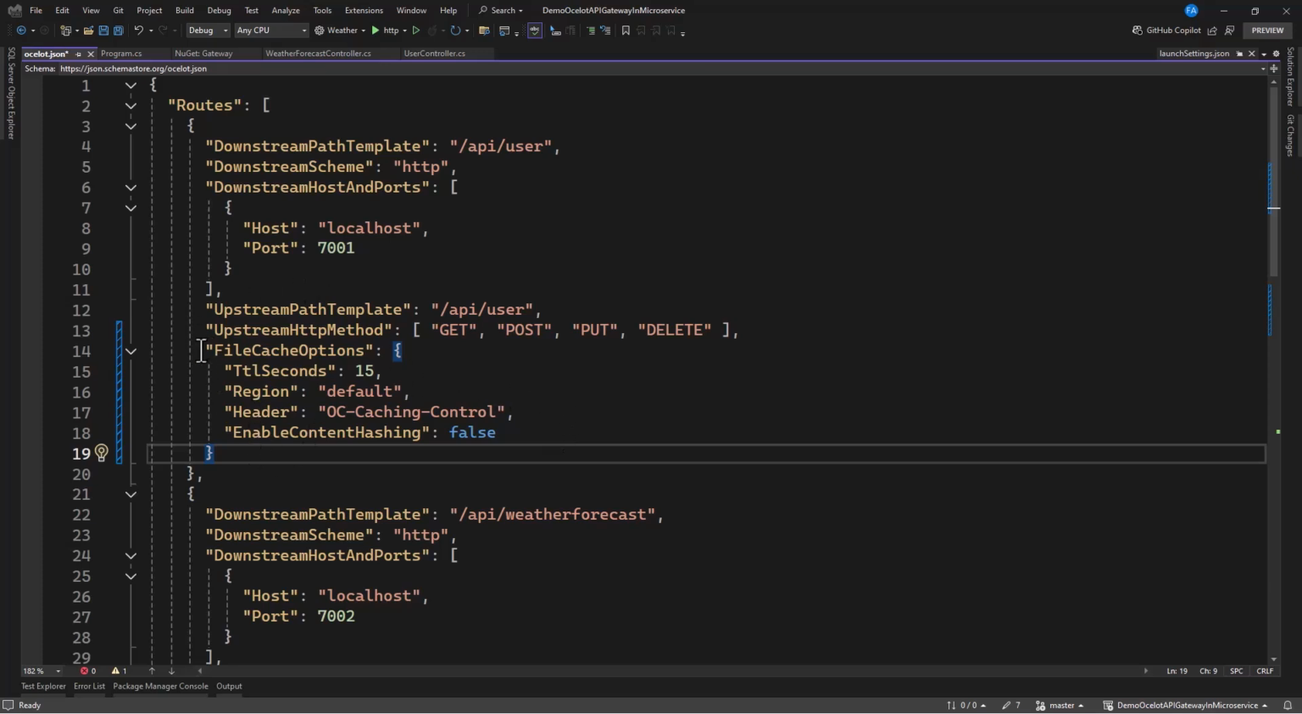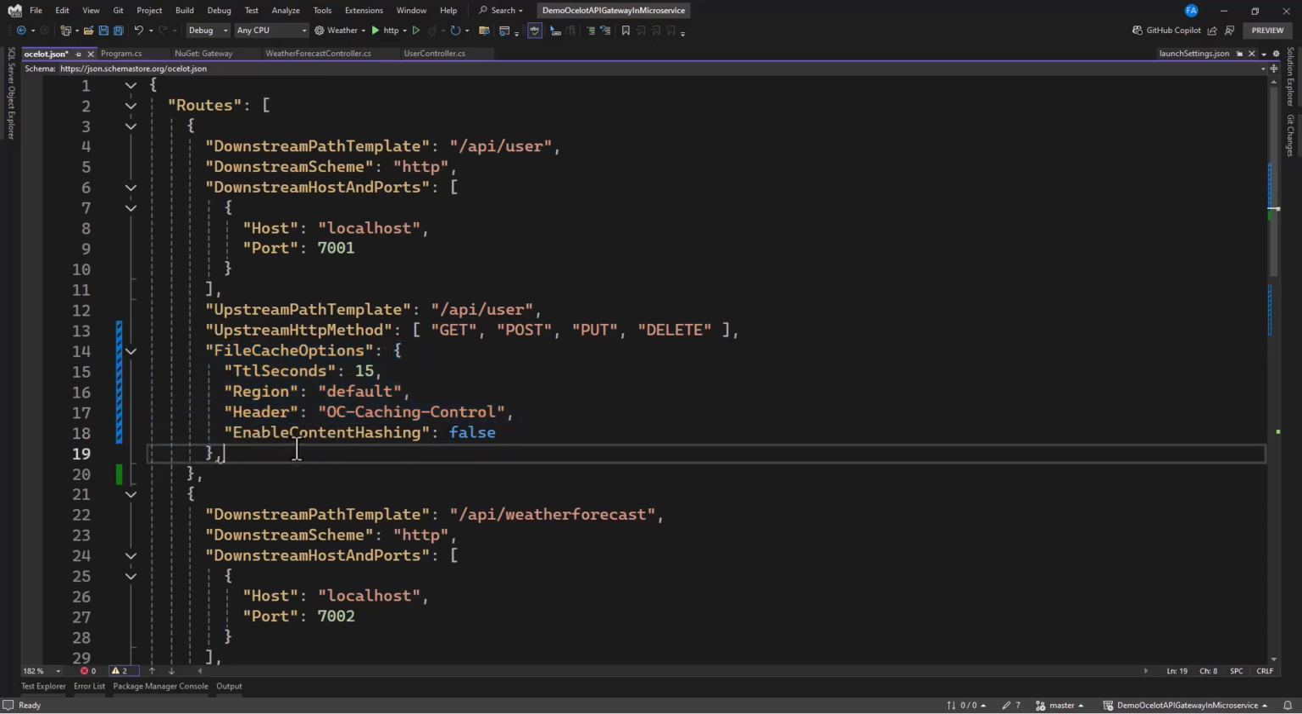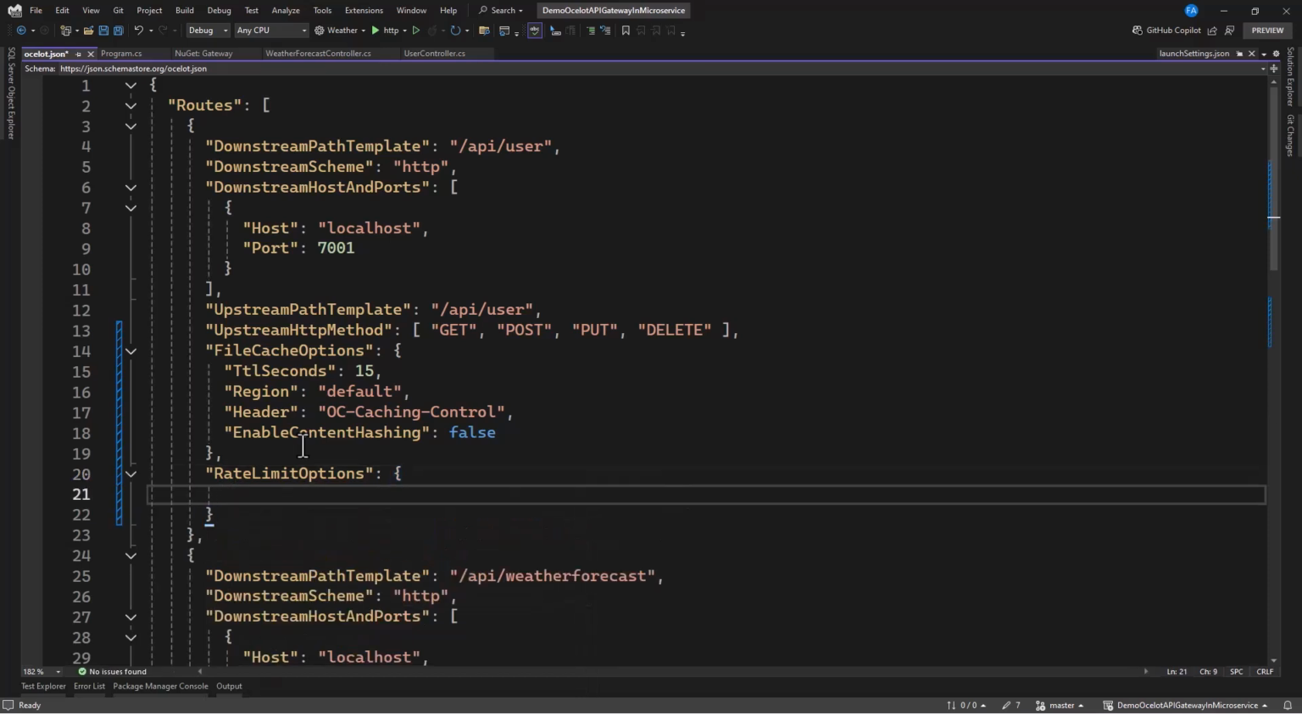Now we can specify that beneath this file cache option, that is caching. So let's have a comma in there. And now in order to do it, we have to specify our rate limit option. In that, there are some sections that we need to configure here. The first thing that we need to talk about is the client whitelist.